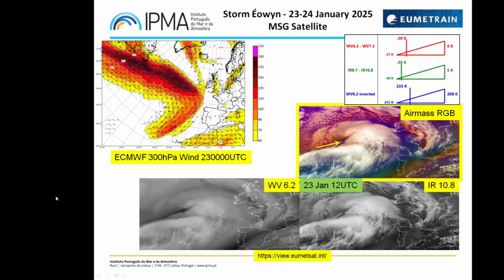There was a strong jet stream present, as you can see on the top left image, which has the ECMWF forecast for wind at 300 hectopascal on the 23rd at 0 UTC. And it was the interaction of the low with this jet that allowed for the very rapid deepening.